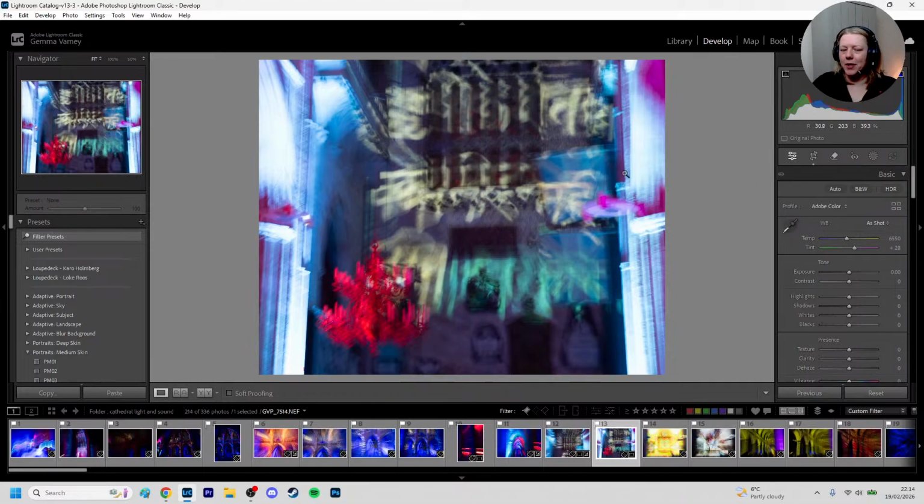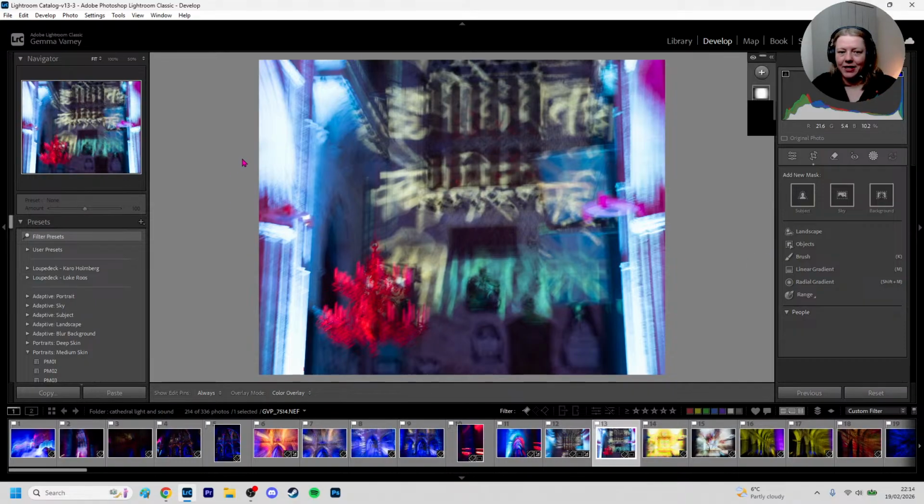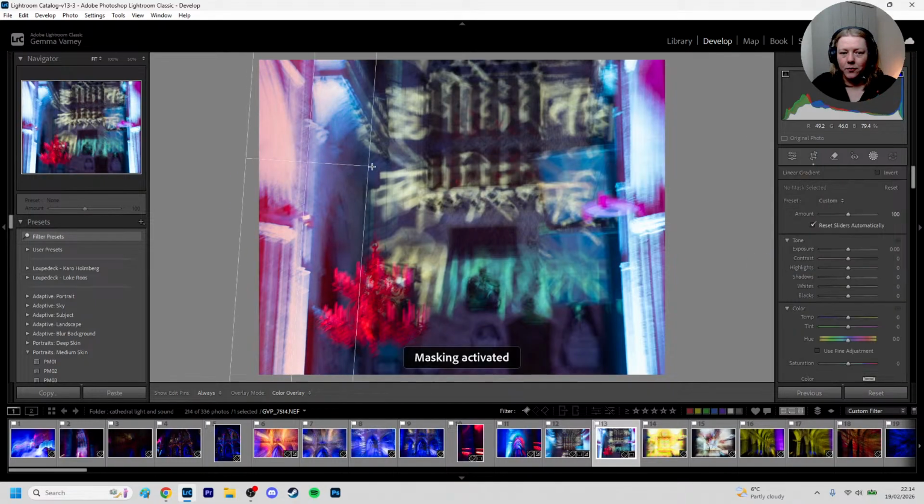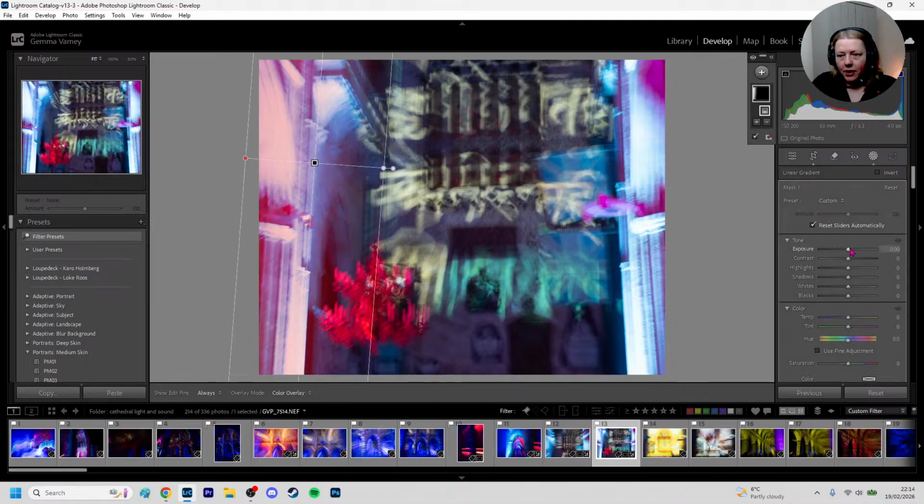So that's really brought the picture in. It's given us brighter edges, which I'm actually okay with. We can, if we want to, use our linear gradient to lessen that brightness a little bit, because our eye does like to go to the brightest and the darkest parts of an image.